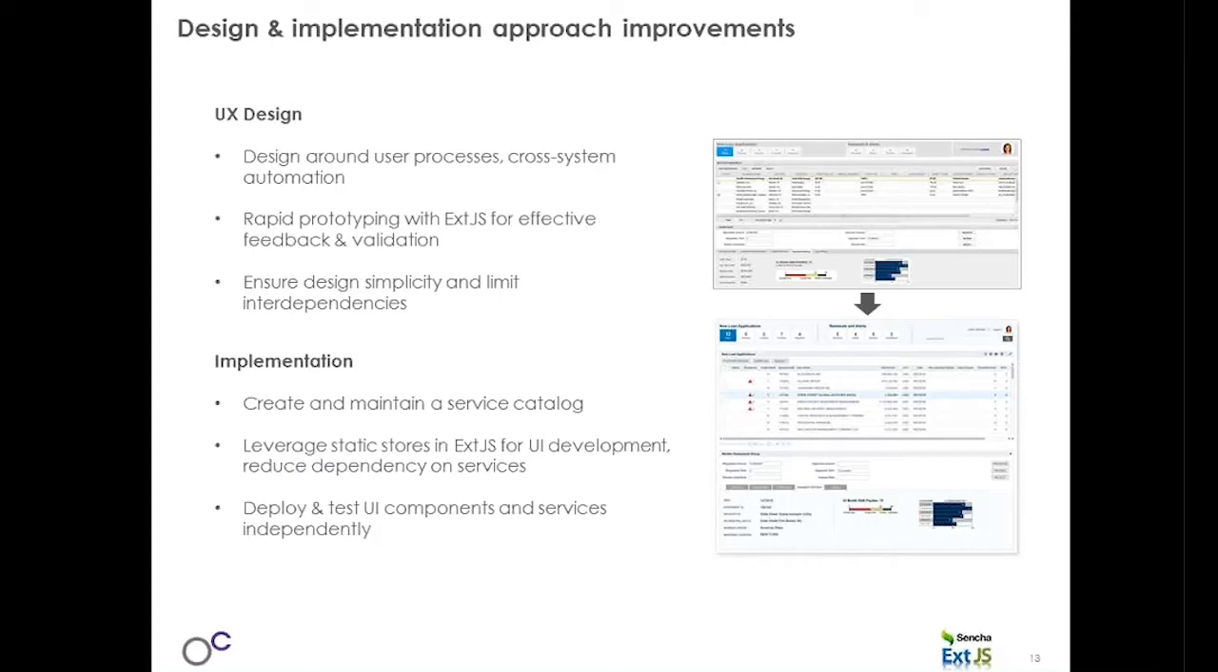We should also focus on one other thing that we've used, which is rapid prototyping with ExtJS. It is relatively easy to prototype applications using sample stores and models, showing the user what the application would look like and getting effective feedback and some initial validation.